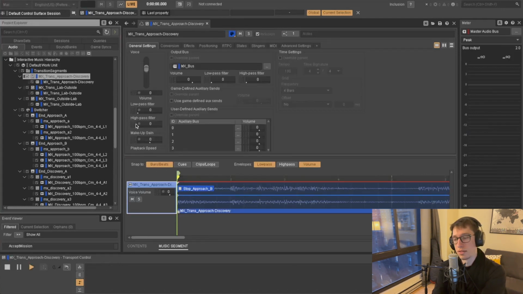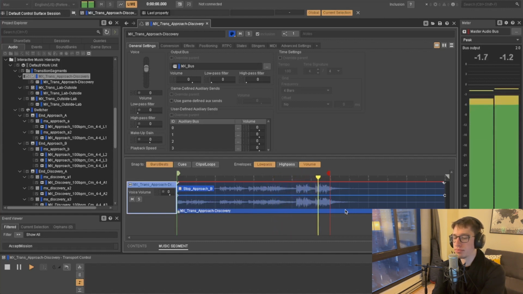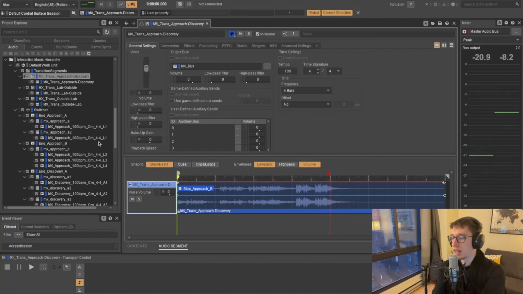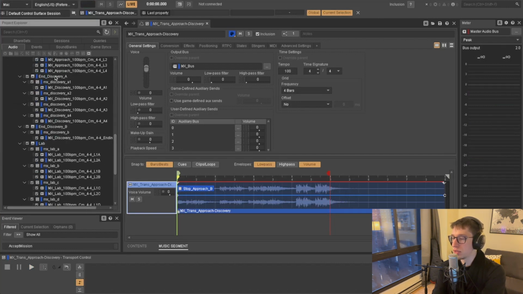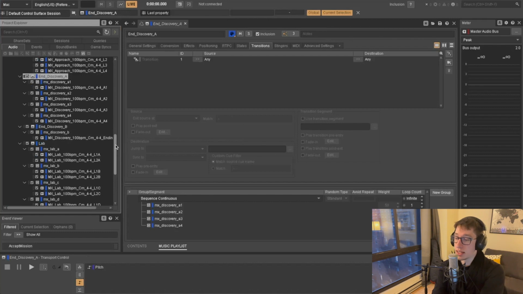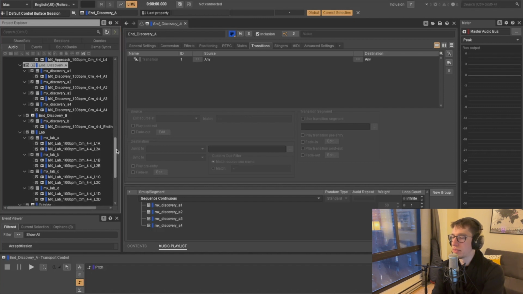So we get the little... and that transitions into the second to last state, which is end discovery A. Now this is just a simple 4-segment loop. It's just going to play until you get up into the tower and you pick up that spinning object in there. And when you do that, you start this here.